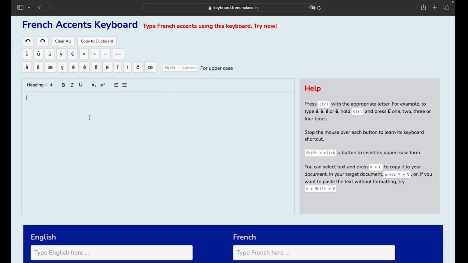Now let's see how this keyboard works. So there are letters here and there are instructions here. Now one way to type these letters with the accents is by simply clicking on them. Or what you can do is press Ctrl with the appropriate letter to change the accents. Also, because I am on Mac, I'll be using Ctrl plus the letter, but if you are on Windows, you have to use Alt plus the letter to change the accents. So do check the instructions on the right hand side accordingly.